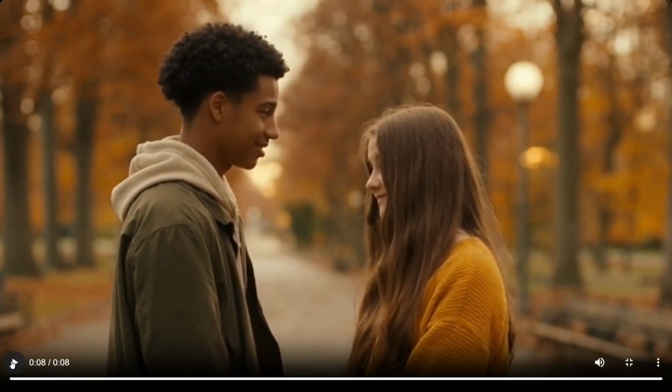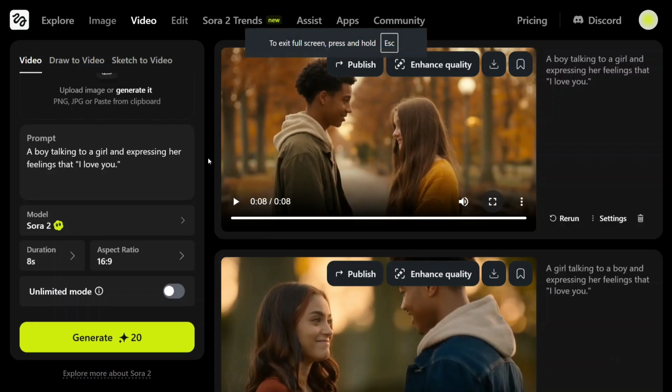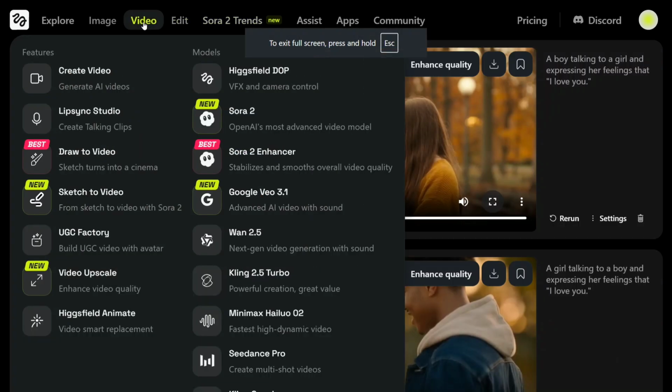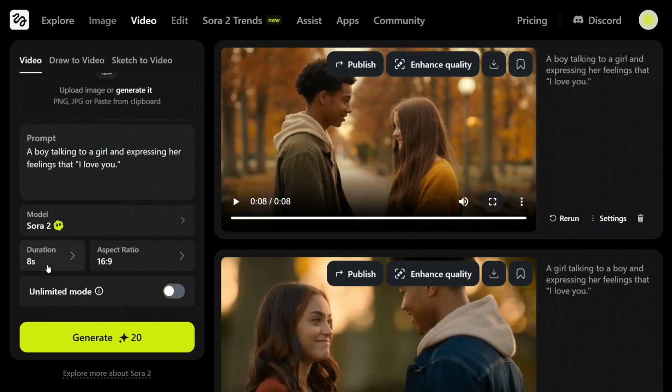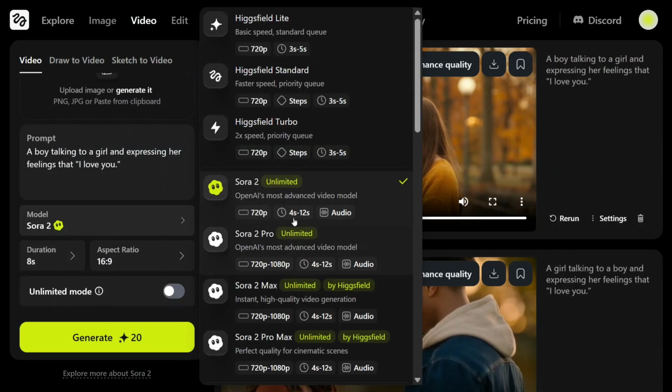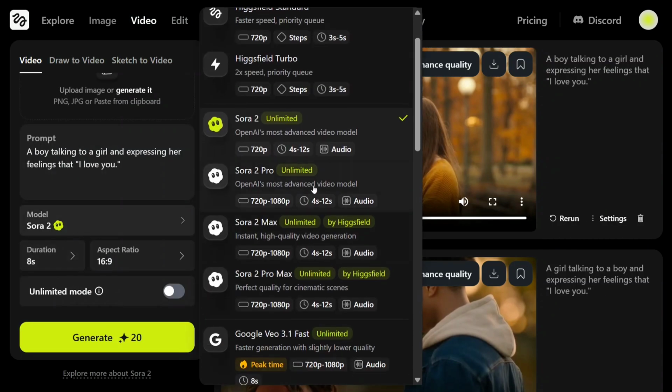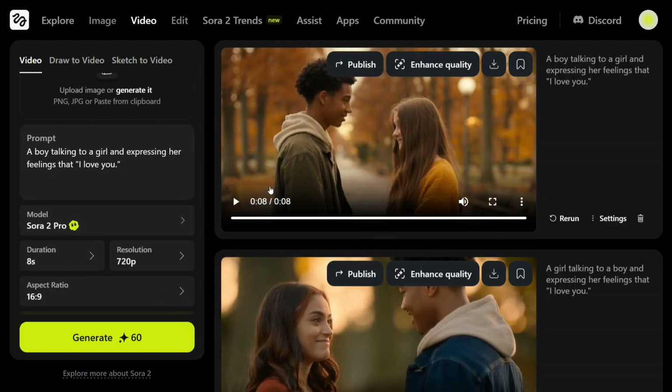This is very interesting. If you look, it is looking realistic. The dialogues are completely in sync, and I think Hollywood is gonna shake up now. Not just that, you also have other models. As you can see here, Sora 2 is this, and Sora 2 Pro, Sora 2 Max is also there. So Sora 2 generates in 720 pixel. Now we'll try out Sora 2 Pro with a few prompts.